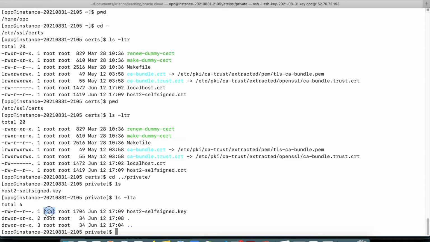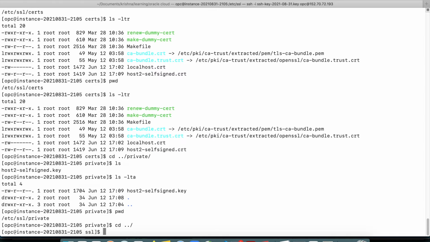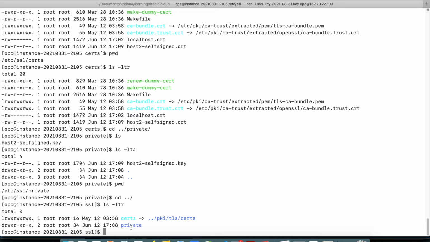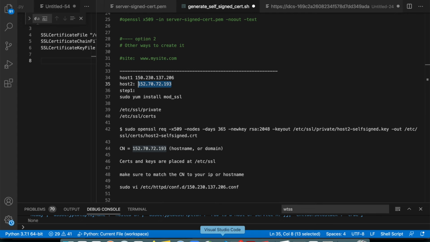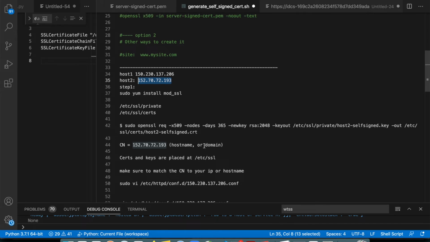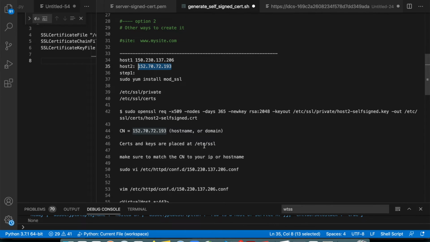Of course, this is owned by root, so you cannot get into this folder if you are logging in as some other user. So we got the two files, the key and the certificate. The key file is placed at private, and the certificate is placed at certs. That's what we had given in the command. So I hope it's clear. The very important aspect here is the common name. I have given the IP address of my host. So let's continue with the next steps.